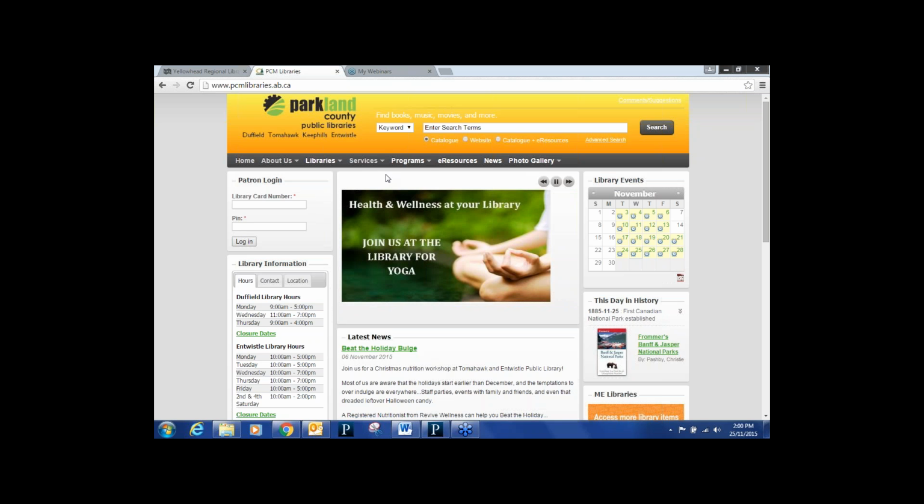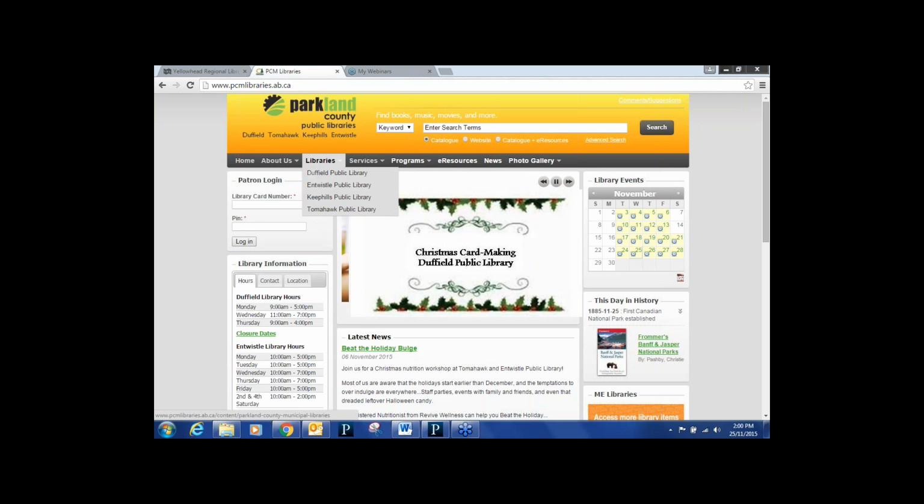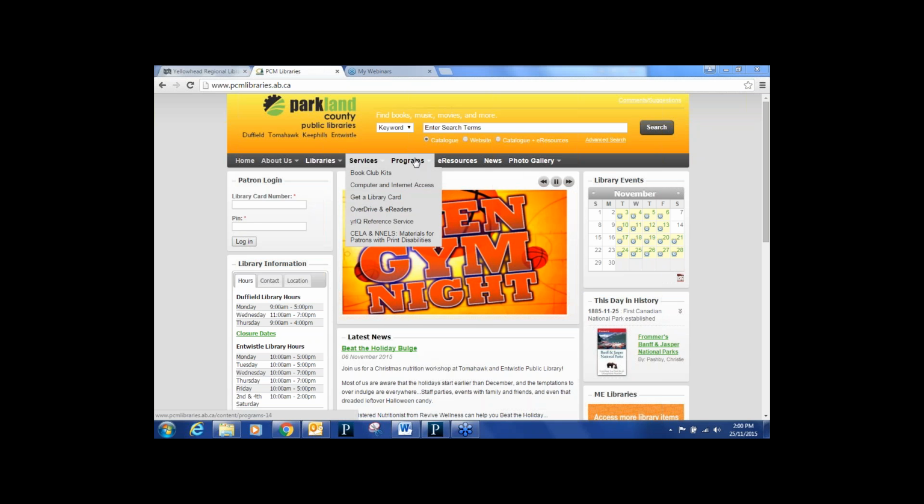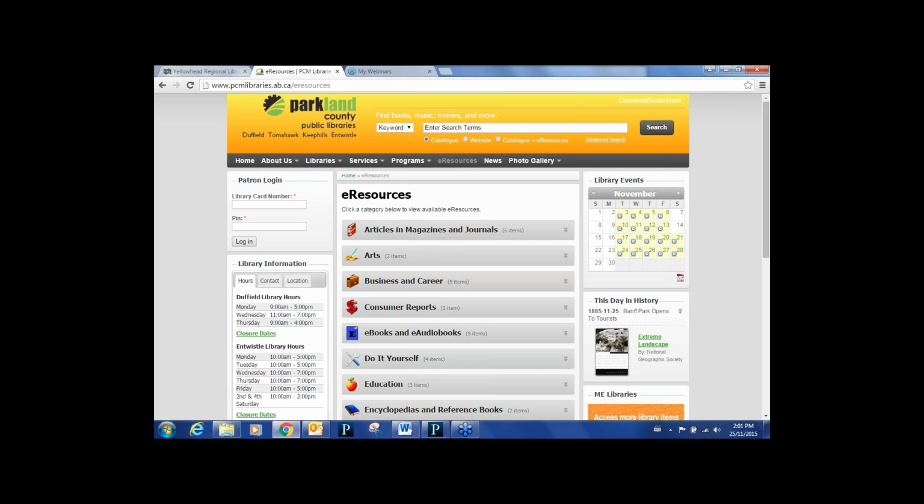To access Grant Connect, you're going to go to your library's website, and then go to e-resources. One thing to note about Grant Connect is that you actually have to be at your library to access it. It's only in-library access. You can't access it from home. And then you're going to log in.